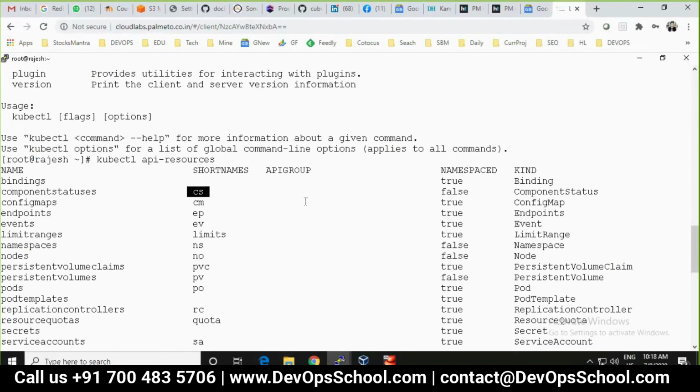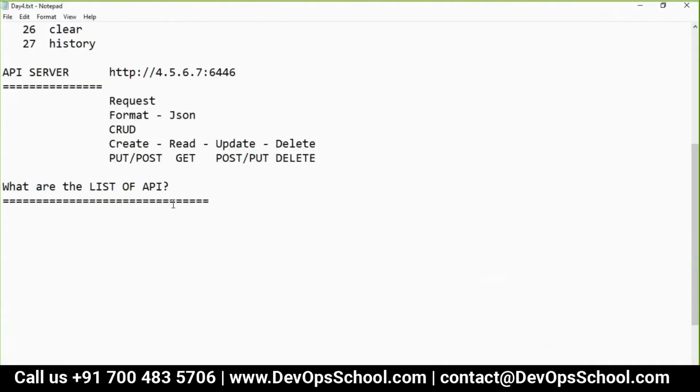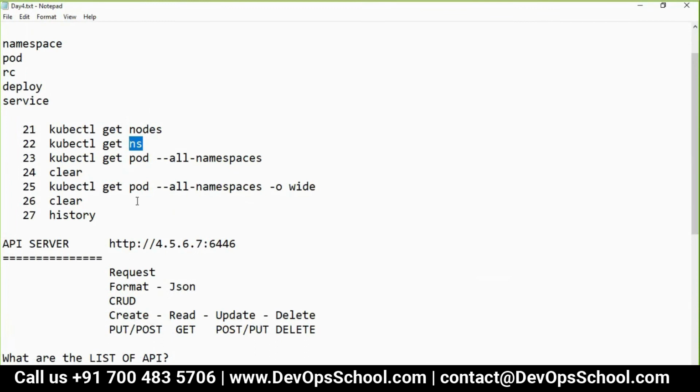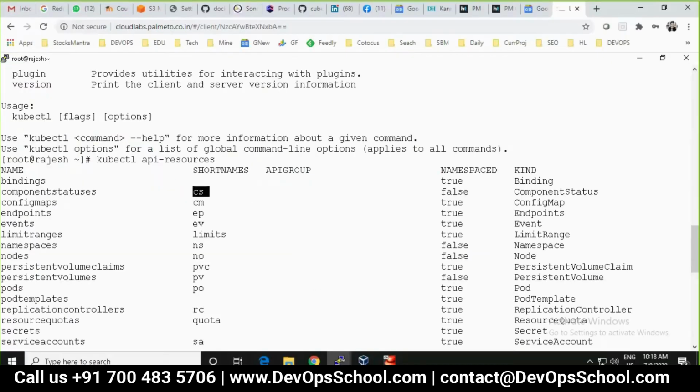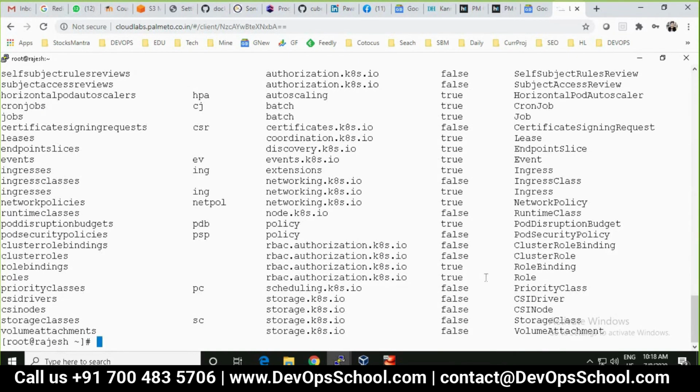Okay, so this name is for you, for human beings, and this kind is for the YAML or JSON. This short name is for command line. You might have seen me using it here. Oh, okay. Now I understand. Okay. Yeah. But short names will not work in the YAML. You have to use this. Yeah, I got it. Okay, guys. So now I got to know.